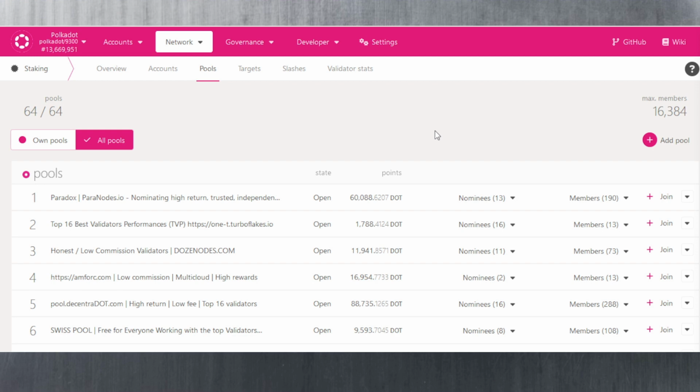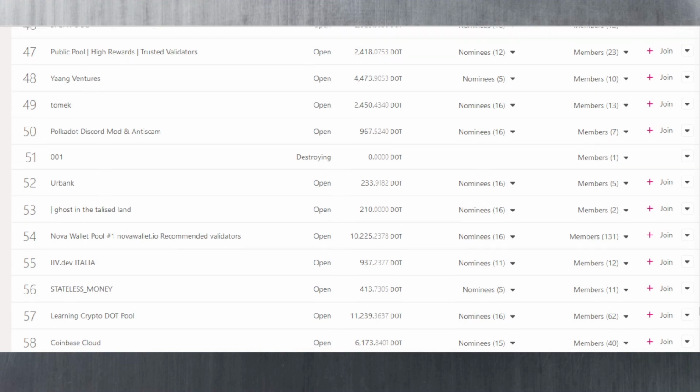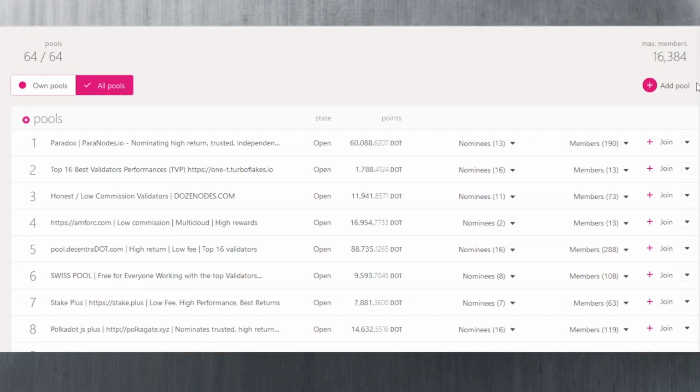So what data can we get here? Well, we've got Paradox here, which I've showed you earlier when I came to the Kusama validator list. He's also got a validator there. He's also on Polkadot. As you can see, he's running a pool here. He's nominating high reward, trusted, independent, right? So he's got some data about him here. And he is the #1 pool, is in an open state. So here you can see if pools are open or closed. If we scroll down here, I think we should be seeing the destroying pools as well. Wow, interesting. I can't see any closed pools here, so it only shows me the open ones.